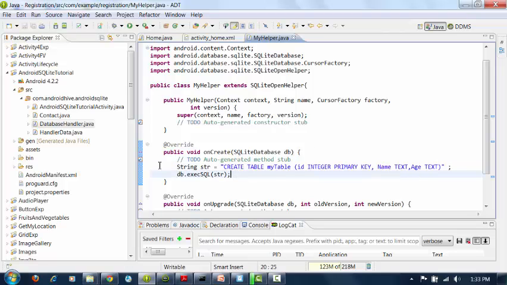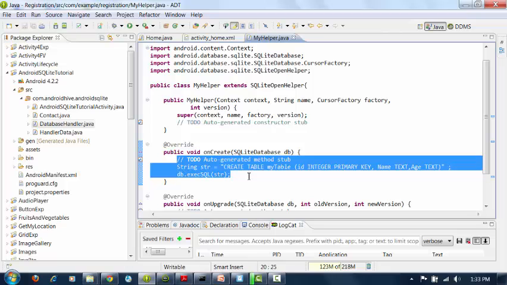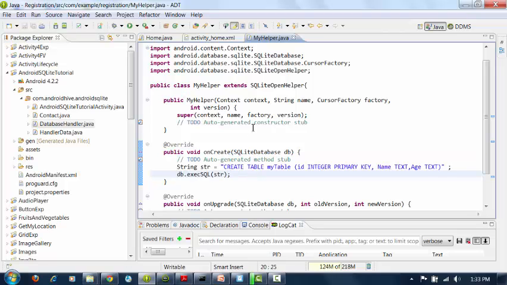Okay, so now we have created the table. So it means whenever you create an object of this class, at that time your constructor will be executed, then your onCreate method will be executed, and it will create the table that is called as your my table with 3 columns. One is ID, then name and age.